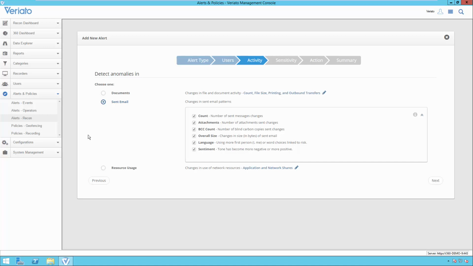Veriato Recon looks at employee email communication and uses machine learning along with language style matching algorithms to gauge each user's psycholinguistic posture or sentiment. Research has shown that there is a direct correlation between negative sentiment in communication and disengagement and disgruntlement, which are top predictors of insider threat. Some studies have also shown a spike in positive sentiment when an individual has made a decision to commit an extreme act. For these reasons, it's very important to monitor for changes in your user's sentiment.